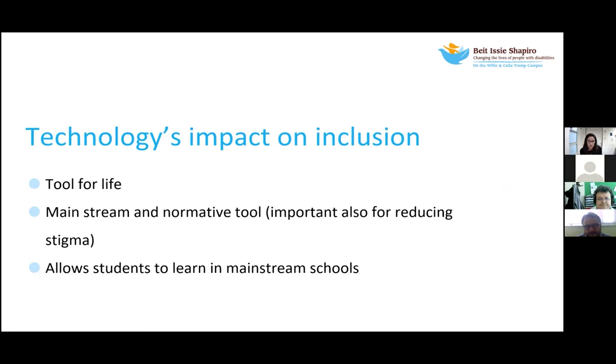And we're talking a lot about inclusion. So technology, first of all, is a tool for life, so it promotes inclusion. But if we're talking about education, it doesn't matter if it's in the mainstream school or the special education system, we usually talk these years about mainstream technology, which is very important for inclusion and is a normative tool. It's very good for reducing stigma. And for students with disabilities that are going to mainstream school, sometimes technology is the only way.